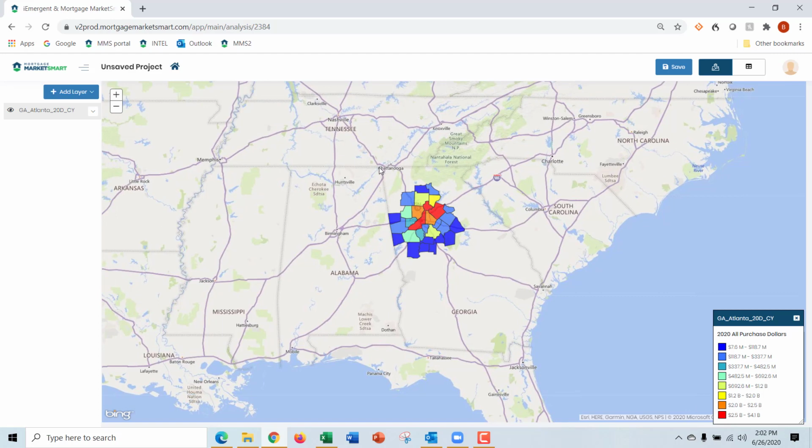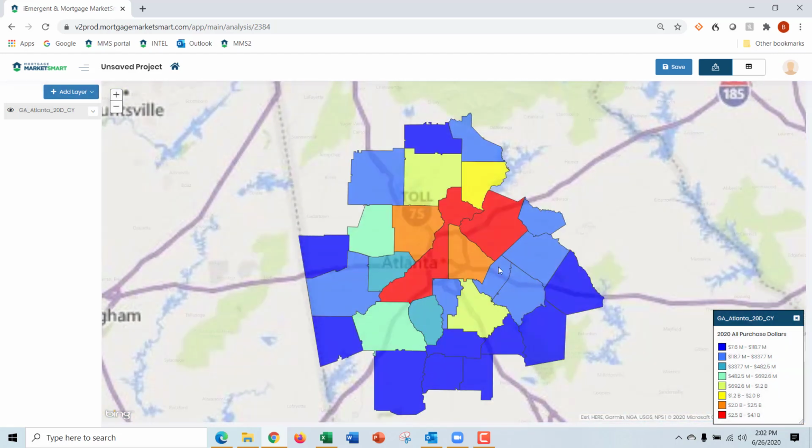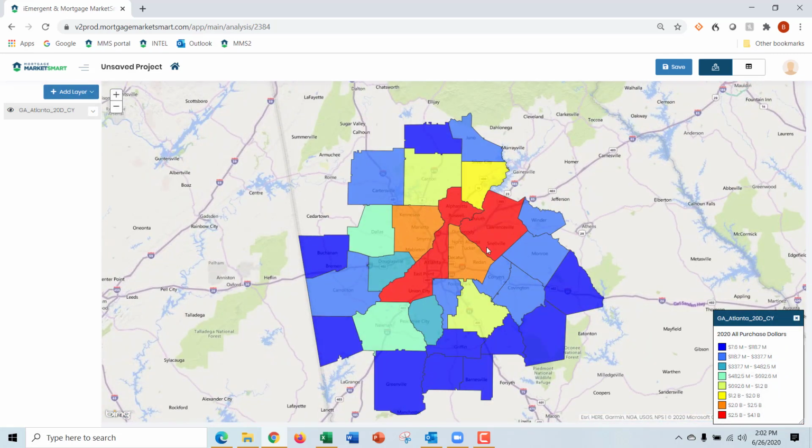So now I'm going to zoom in by holding the Shift key down and then clicking on the top left of the map and dragging to the bottom right and letting go. So you see we've zoomed in. Here we see that there are 8 buckets or 8 colors that we're working with. I prefer 6, so I'm going to change that number.